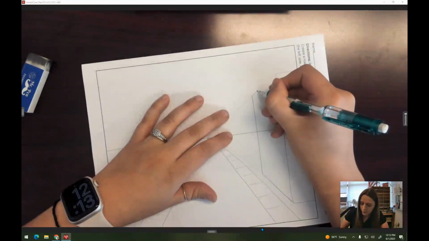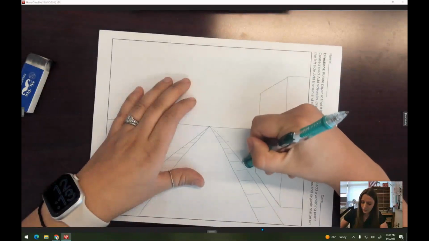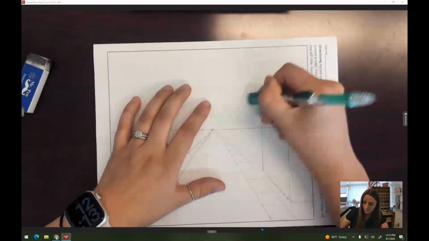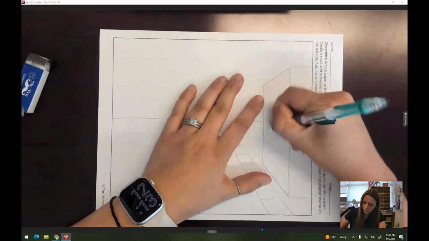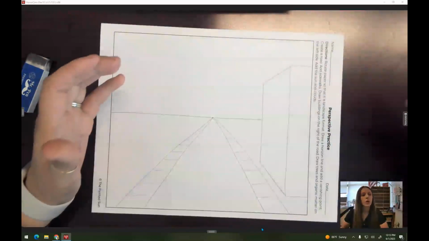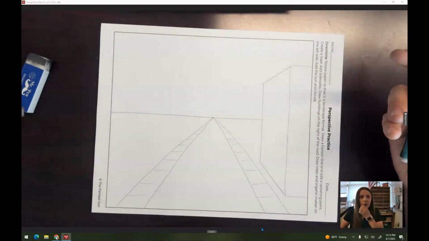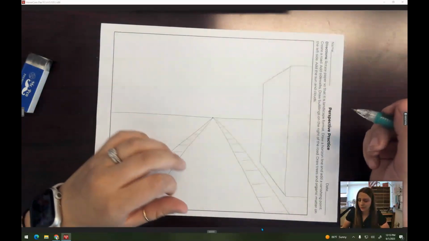I'm going to darken my lines a little bit, and I'm going to erase all the excess lines that I don't need. So this is all extra line here, and then through the building as well, I don't need any of this. So you can draw as many buildings as you would like. I'm going to draw one more just so that you get the idea, and then you can continue.